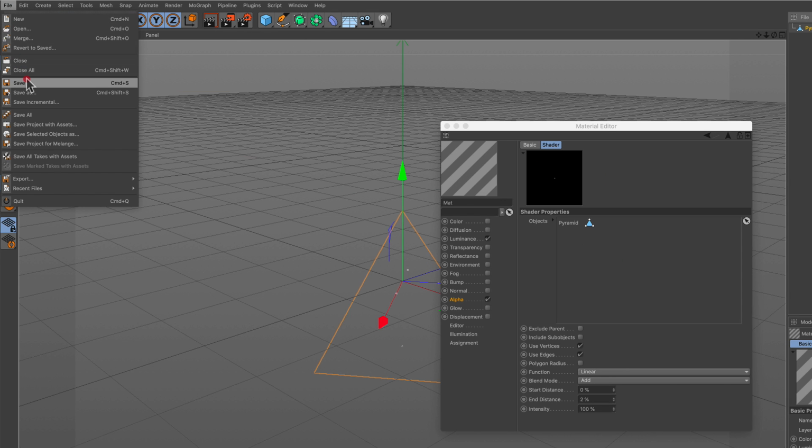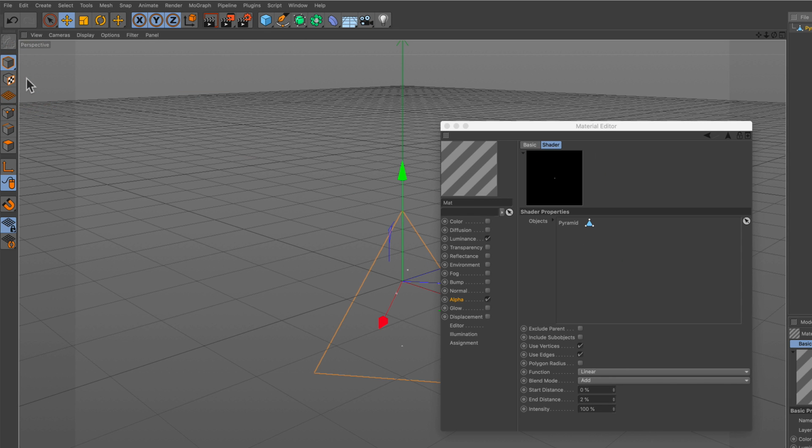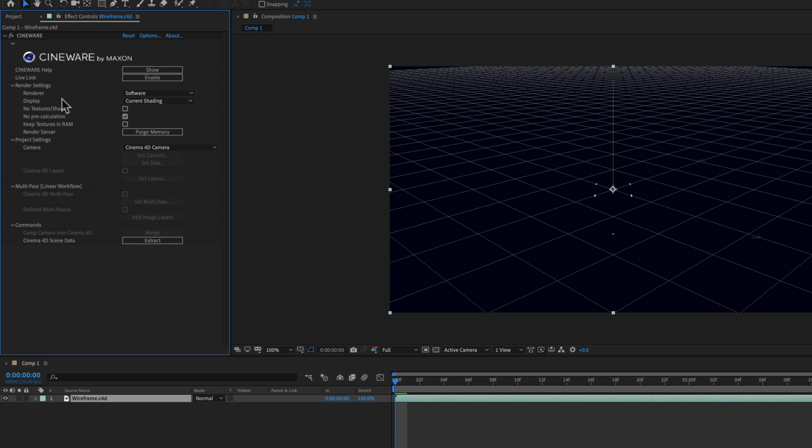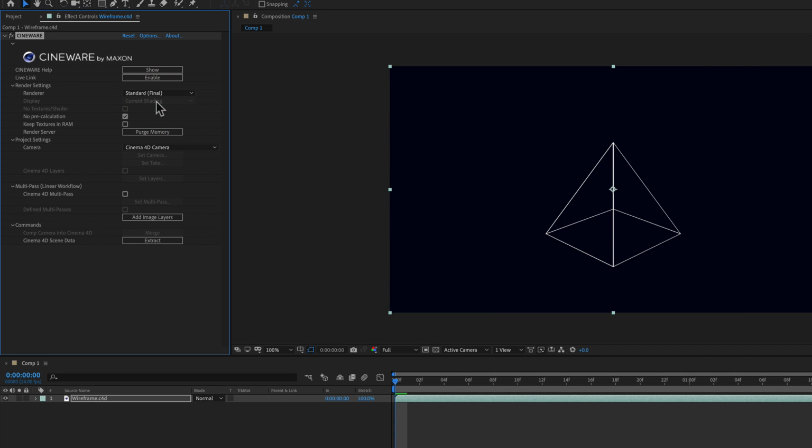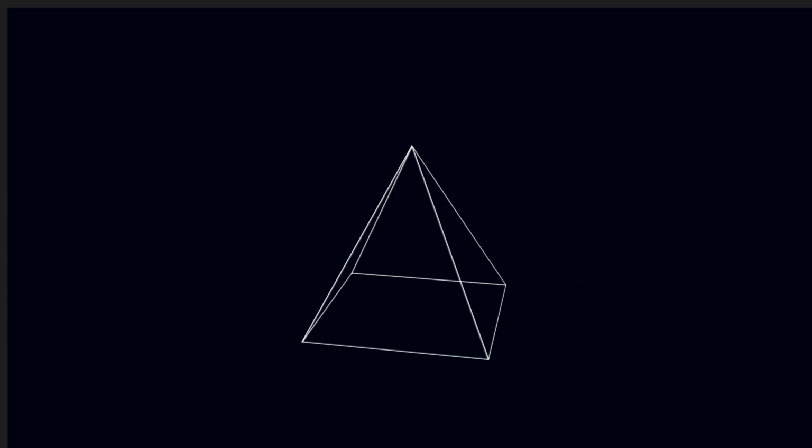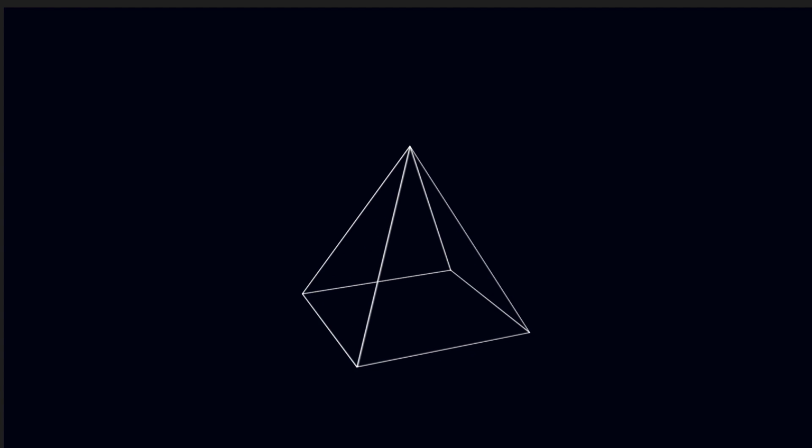Great. File, Save. Jump back into After Effects. Inside of After Effects, render settings, standard, final. There is our pyramid. And if we preview this at full res, you can see here it's going to rotate. It's an awesome looking wireframe render.